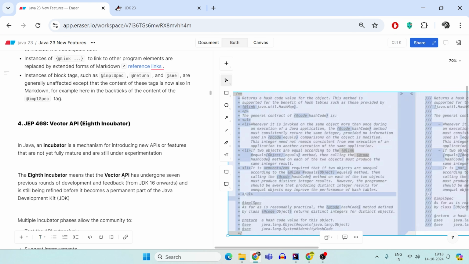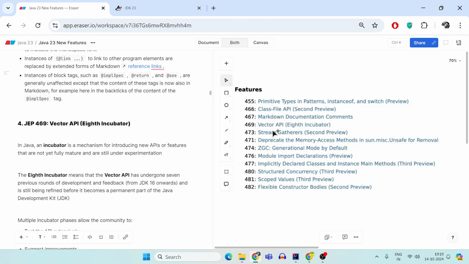So if you are going to move to JDK 23, remember you have to make changes to your Javadocs also. Now the fourth very important change that came into picture is the Vector API. Now this is an API and it is in incubator form. Previews are for the features. Incubators are for the APIs.